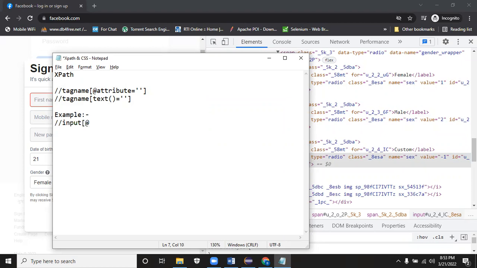I want to use the attribute value. Value is the attribute, right? Yeah, correct. Value equal to, within single quotes. You use single quotes because double quotes are already used for the string comparison, so it will be quite difficult if you put double quotes. Use single quotes. Got it, right?